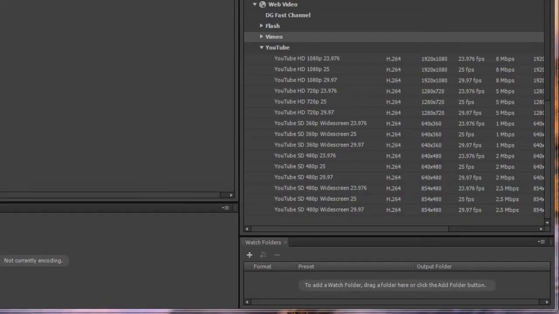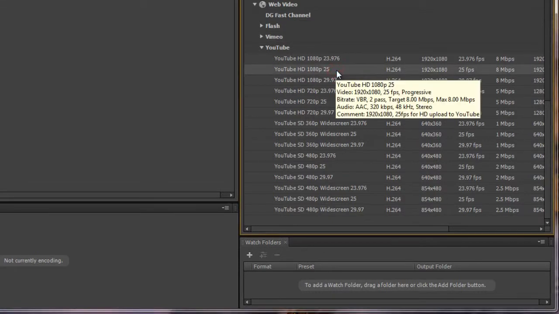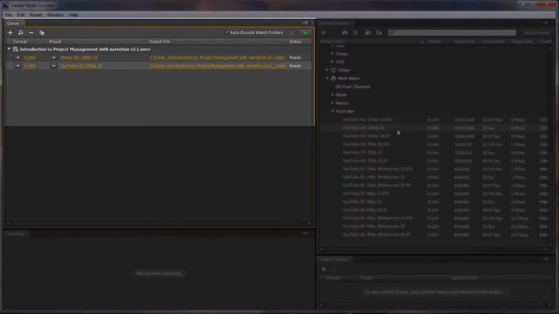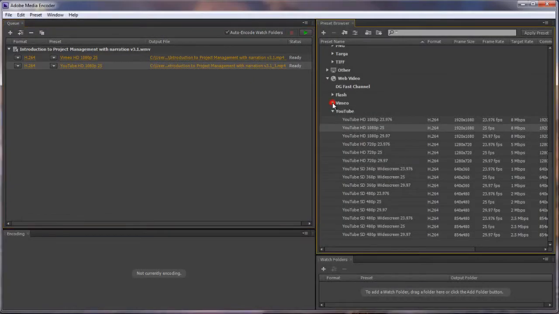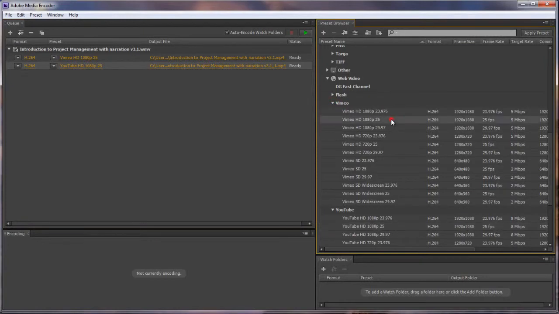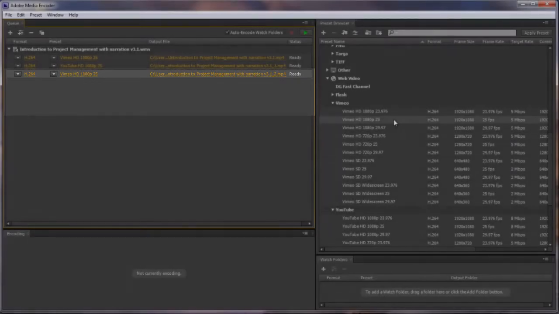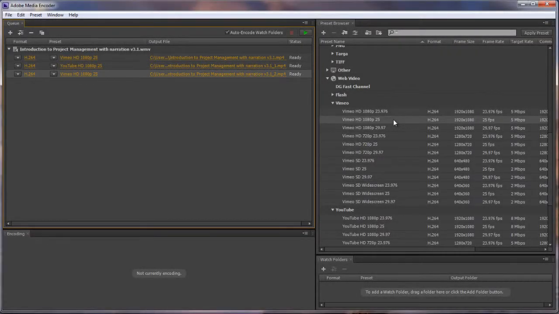For this example, I need 2 videos. First, I'll select the HD 1080p 25 option under YouTube and double-click the preset. You can see it's been added to the list in the queue box. Next, I'll select the Vimeo 1080p 25 option under Vimeo. You can see that it's the second option in the list. This will create 2 different videos, each with different settings. You can continue adding new video presets until you are happy.